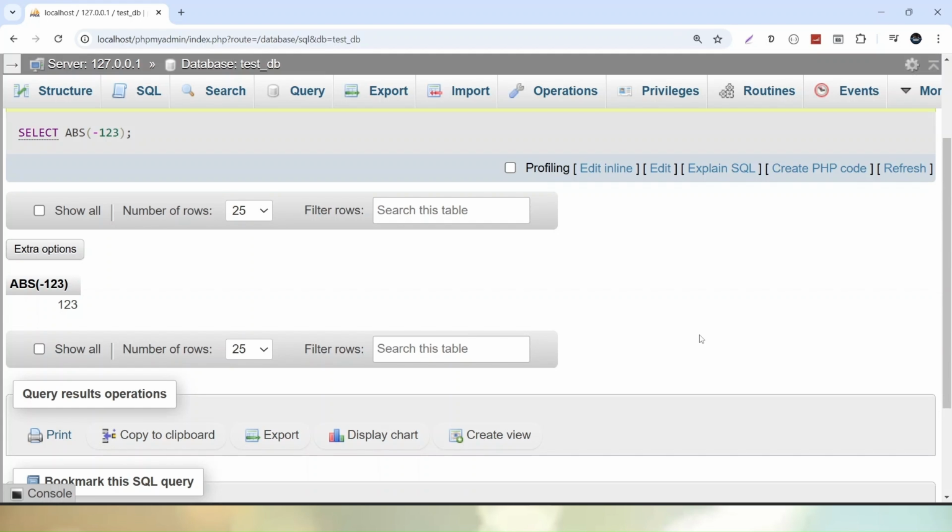Now the question is, in case I need to create my own custom function inside MySQL, is there any option available to create that? So yes friends, we have the create function statement command. By the help of that we can create our own custom functions inside MySQL. So how to create our custom functions?